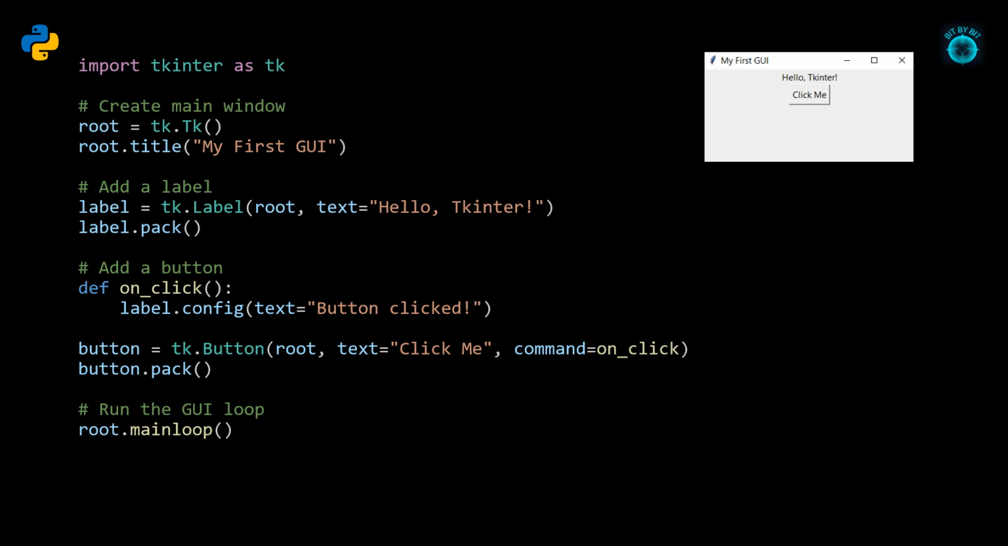Pack is one of the layout managers. It automatically places the widget in the window. Step 4. We define a function called onClick. This function is what we want to run when the button is clicked. Inside this function, we change the text on the label using label.config and pass a new text value.